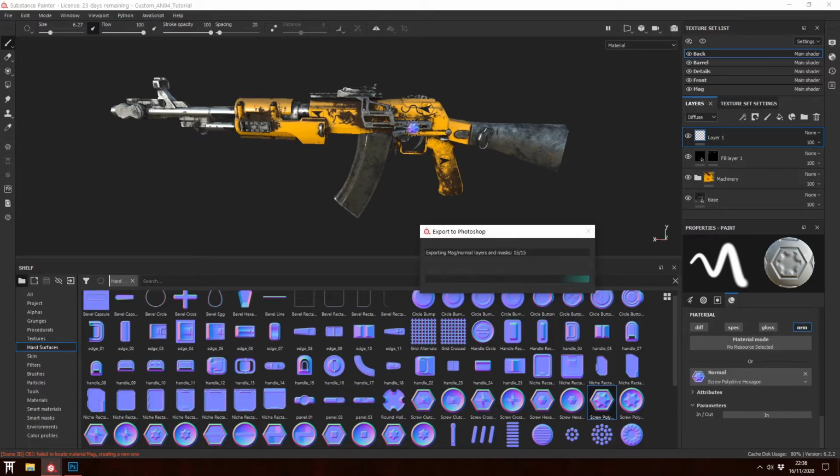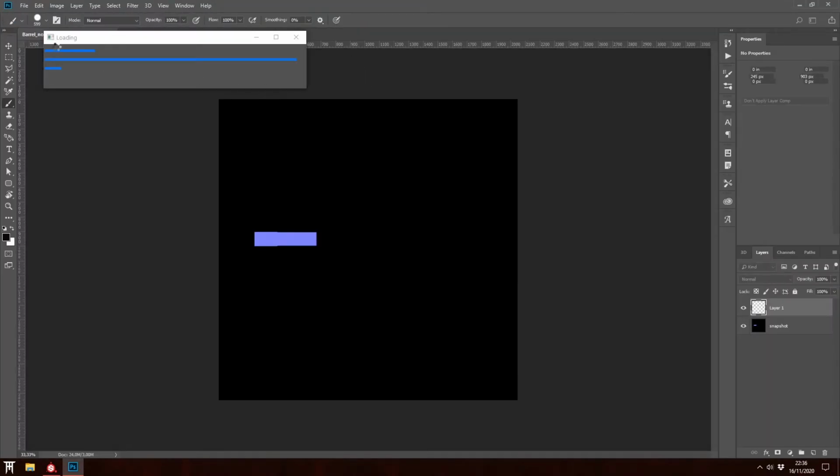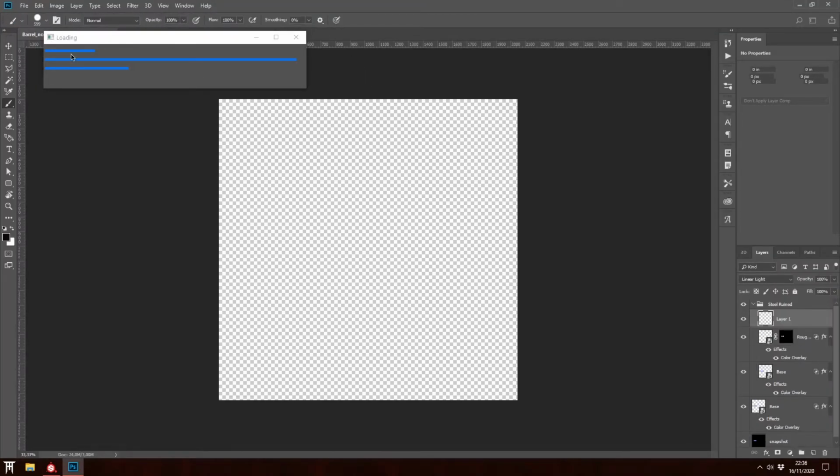Then we just have to merge the normal files again in Photoshop, convert them into the right format, and we are pretty much done with the tutorial. Here you can see a little loading bar while they are loading into Photoshop.